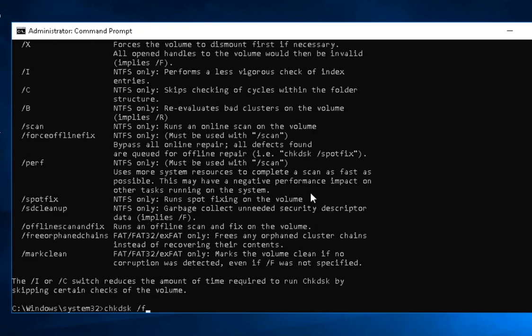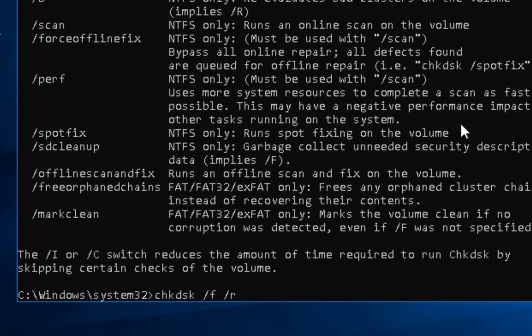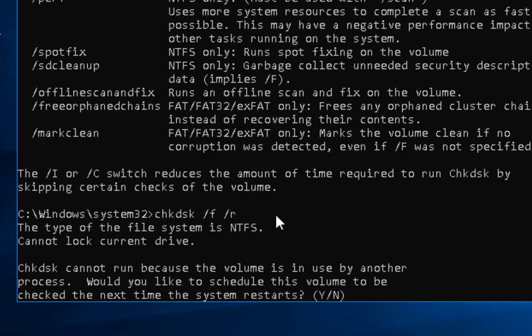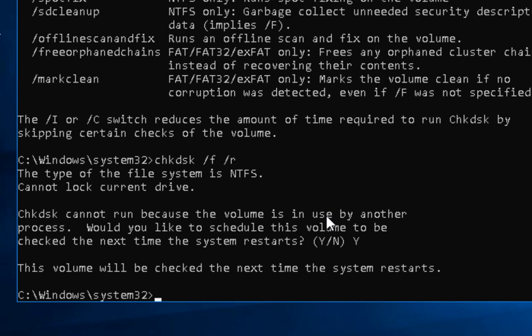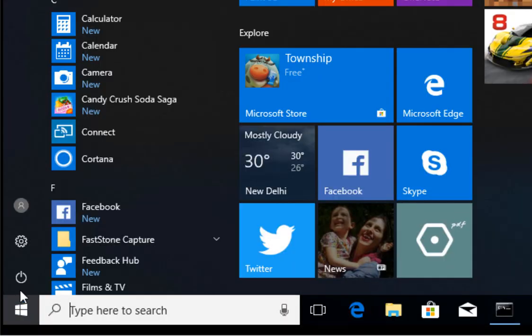Type chkdsk /f /r, and it will ask you for approval to start the check disk the next time you restart the system. So I will press Y and press enter on my keyboard, and it is now set to run check disk on my next restart. So I am going to restart the computer, and once restarted it will start the check disk without booting into Windows OS. So now you can see it is starting a check disk, and you will see the messages related to it.